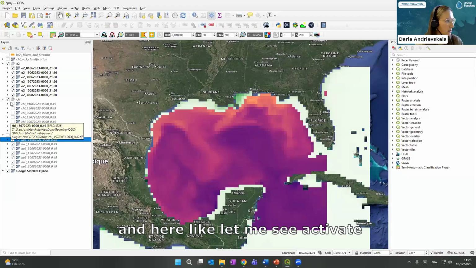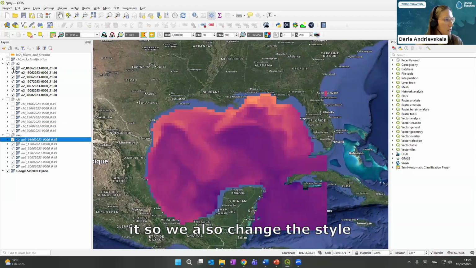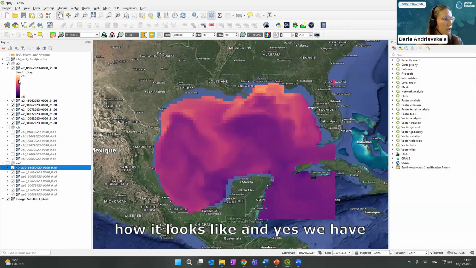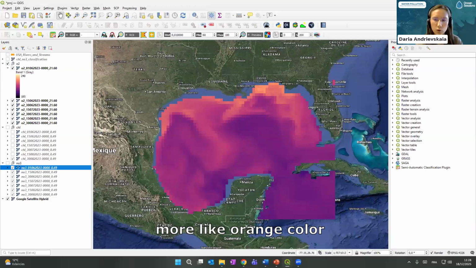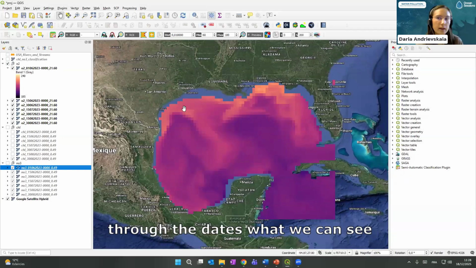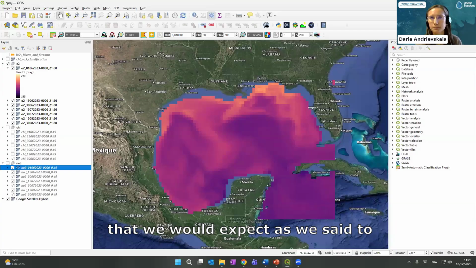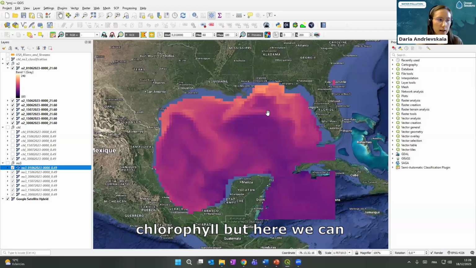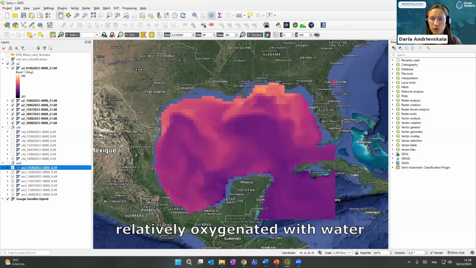And here, let me deactivate it. We also changed the style here, just look how it looks. And yes, we have higher oxygen in more orange color, and lower oxygen in more purplish colors. And if we look through the dates, we would expect, as we said, to have low oxygen at the same place where we have high nitrates and high chlorophyll. But here we can actually see that it's quite high still, and it remains relatively oxygenated water.